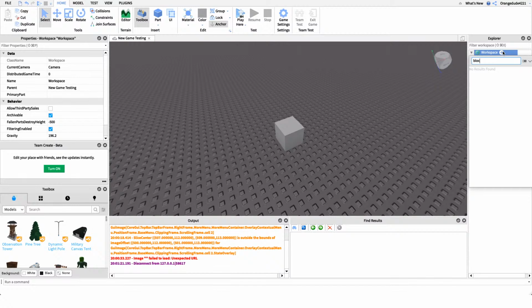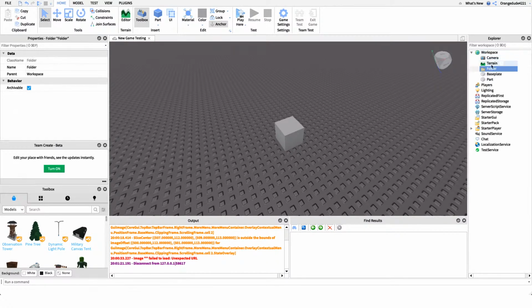So what I'm going to do is create a new folder, and we're just going to name it blocks.